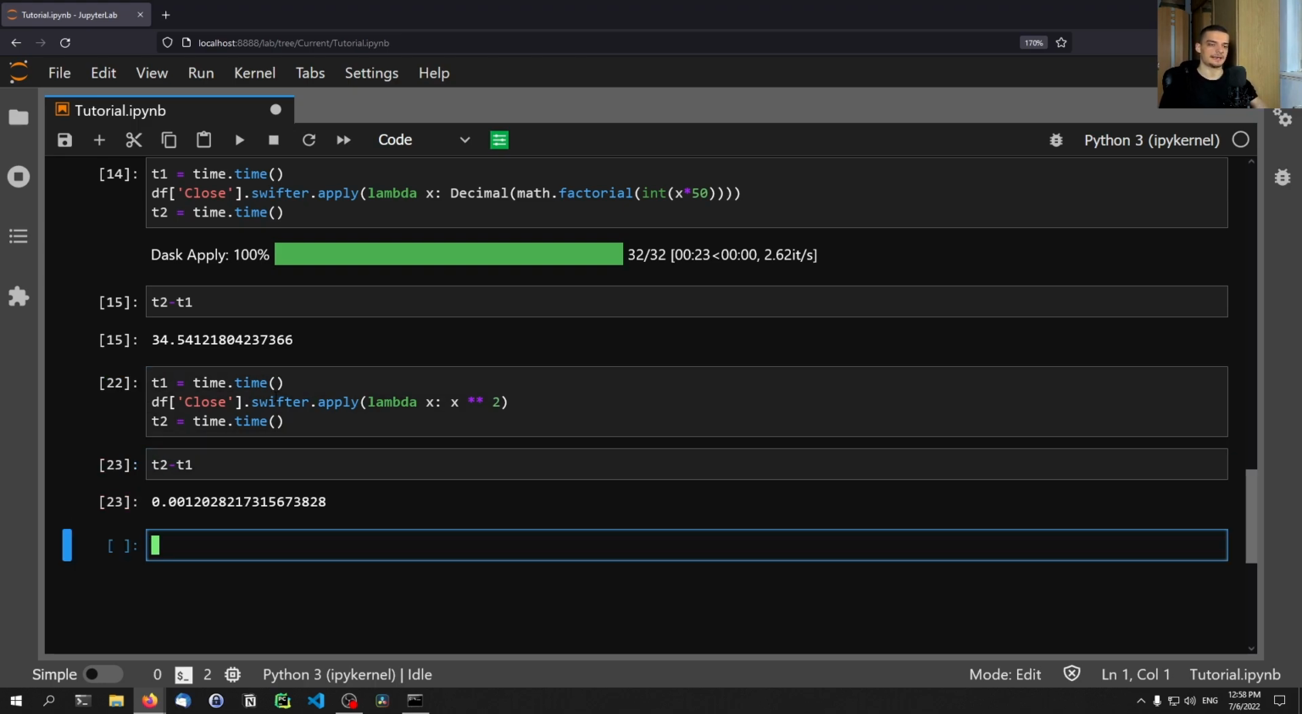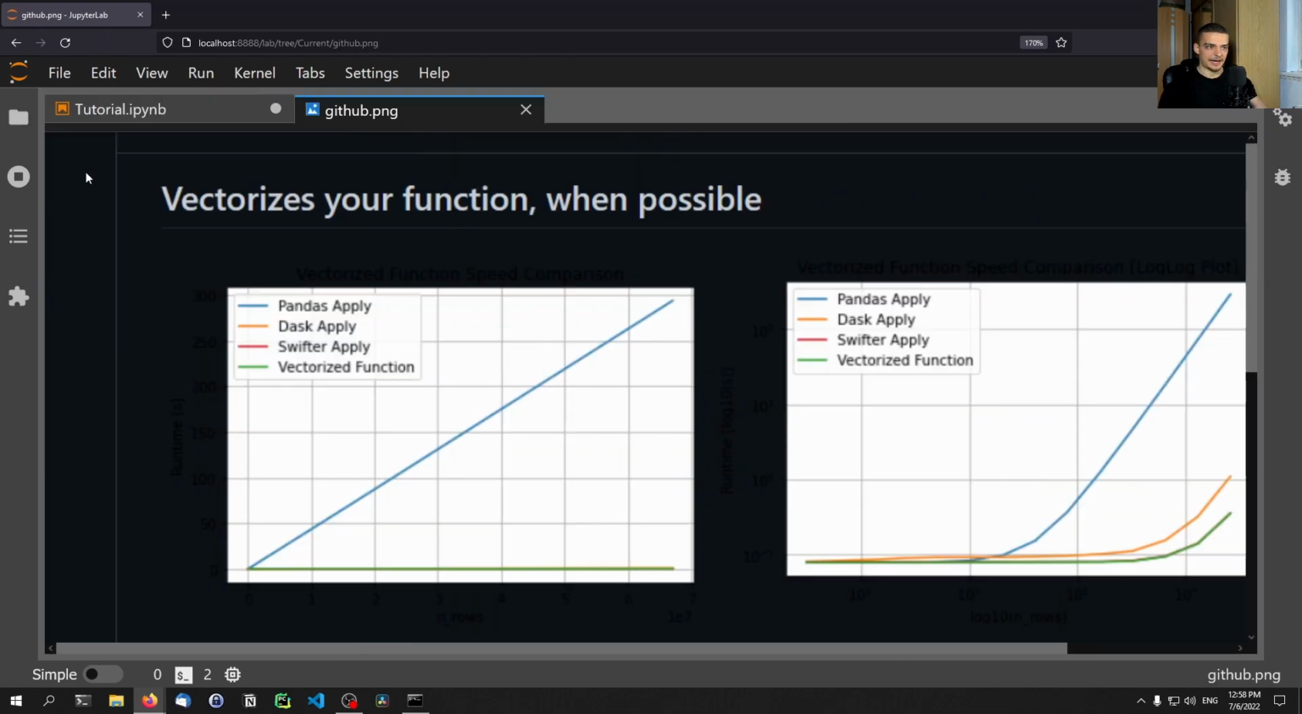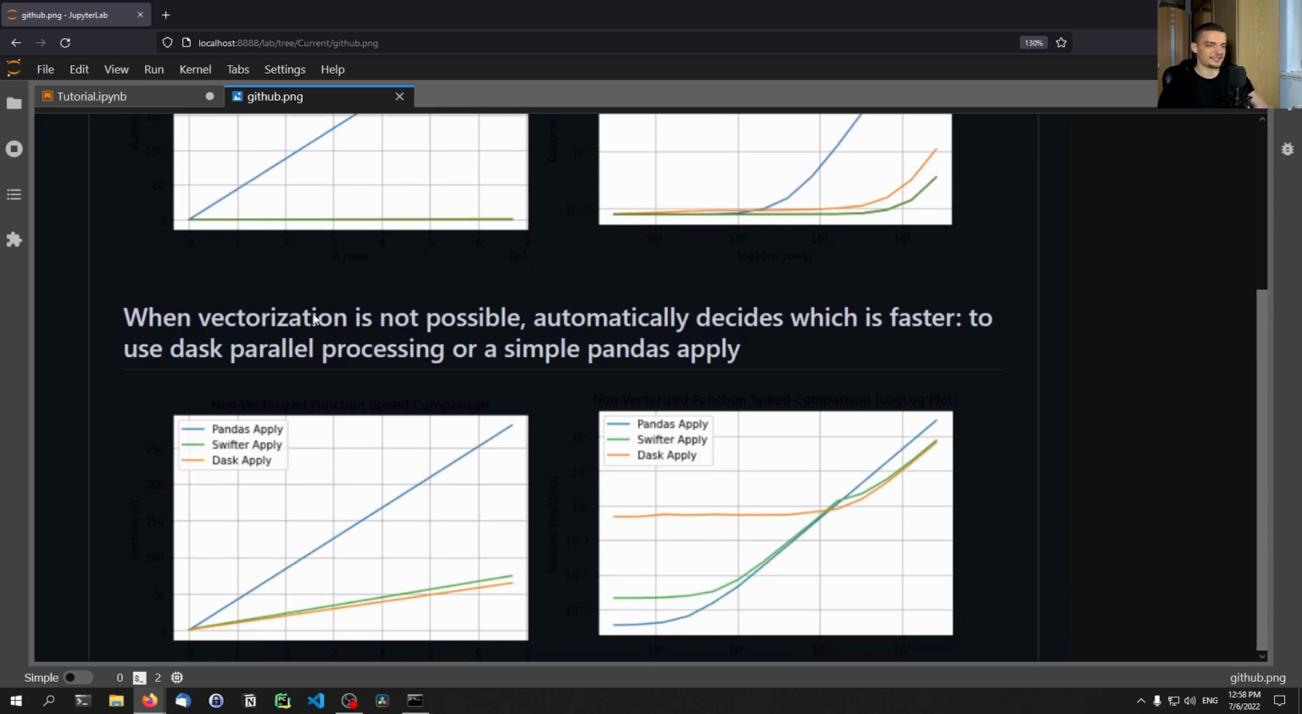But usually the thing that happens is, and I have a nice graphic here, do I have it here? There you go. This is from the GitHub page. What happens when Swifter recognizes that ordinary pandas apply is faster than Dask, then it's going to just pick pandas, right? So it always finds the fastest possible way.